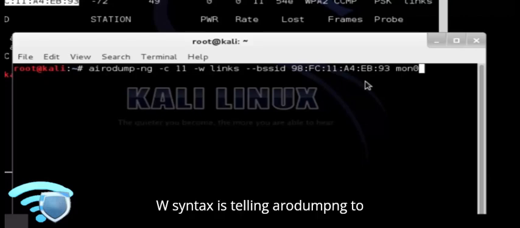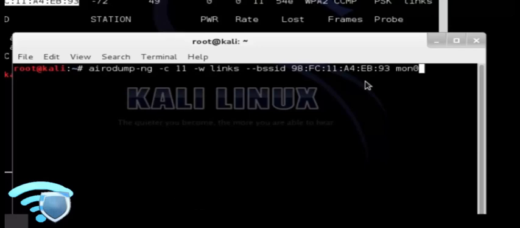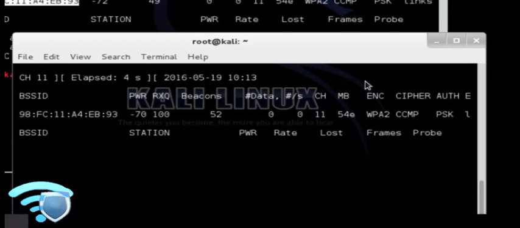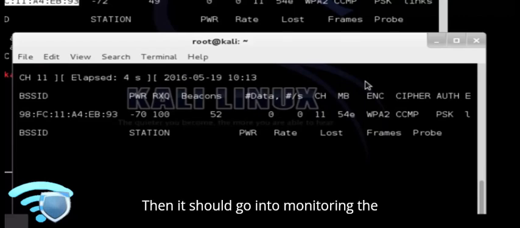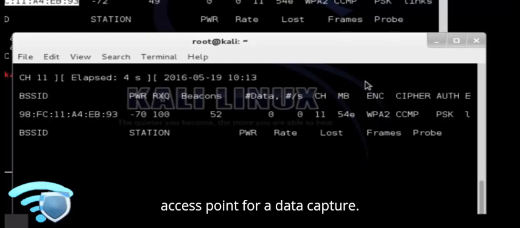The -w syntax is telling airodump-ng to write a file to the drive. It can be given any name. Then it should go into monitoring the access point for a data capture. At this point, we could simply wait for someone to connect wirelessly to the router. It can be any device, their laptop, desktop, or smartphone.